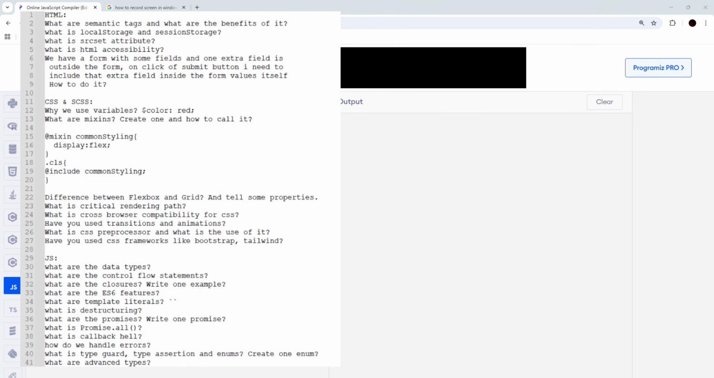Either you are a React developer or Angular, till here everything is the same. After that, Angular is for Angular development. So the first question, after introduction, was: what are semantic tags and what are the benefits of it?